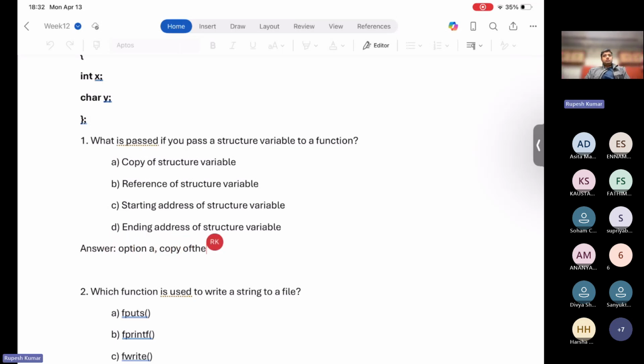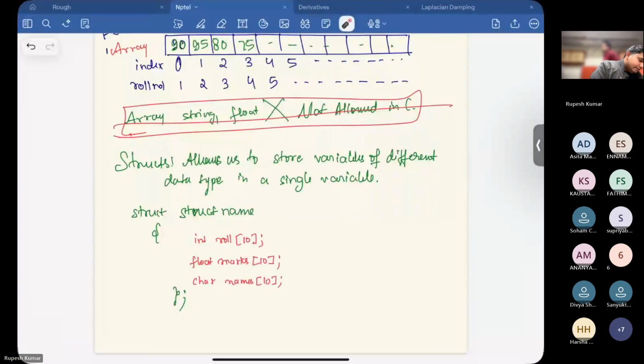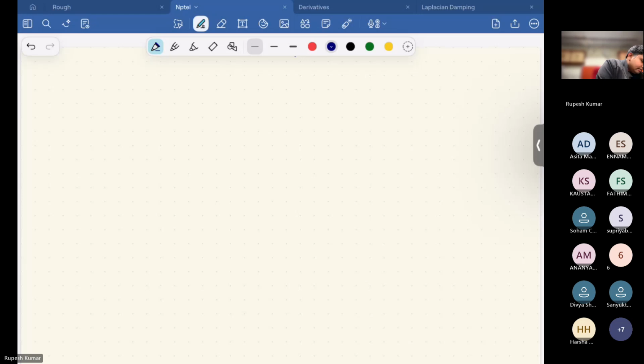Option A, copy of the structure variable. What does this mean? So let's see what this means. Let's say I have this struct variable that stores an integer value, int x. Let's say I declare my struct variable that stores an integer and a character variable, char y. Now this is my structure variable.